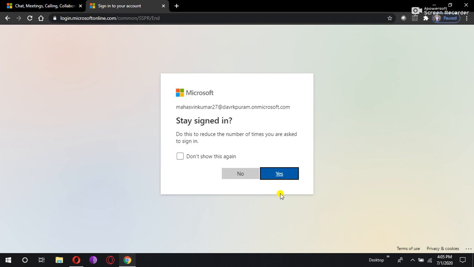It is asking whether to stay signed in. That means the moment you click on this page again, it will automatically sign in. If you want yes, then you will hit yes, or no, it is up to you. So this is how your procedure of Teams will end. Now you will land on the Microsoft Teams page by creating your new password. I hope this video will be useful for you. Thank you so much. I'll wait for a moment more so that the page will open.